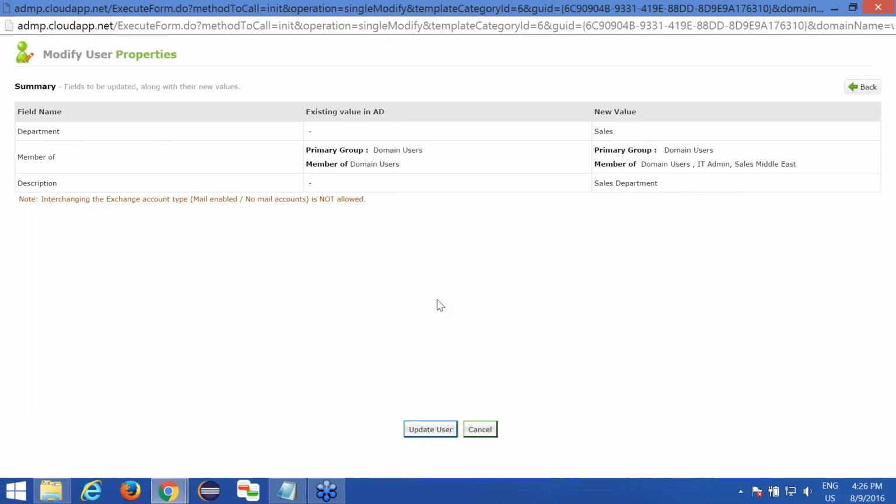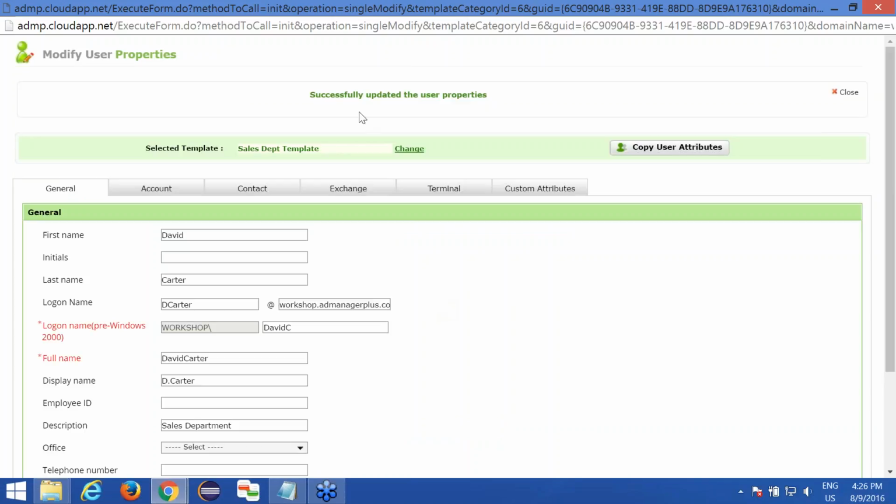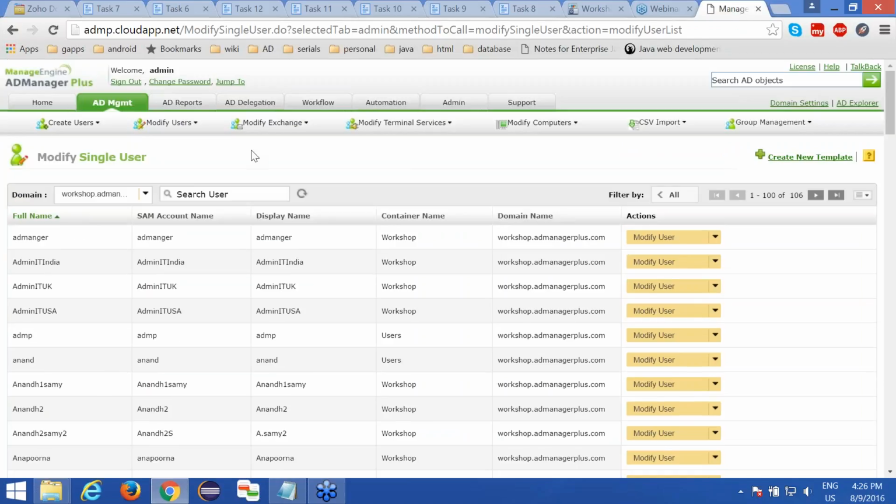Just hit update user to make these changes be updated in Active Directory. Okay, so as you can see, these changes have been successfully done. Now we have come to the end of the session. Let me quickly give you a recap of what we have seen today.